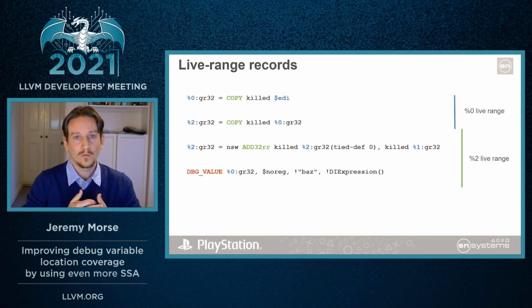We can't guarantee whether a virtual register will exist after merging containing the right value. And so out of conservativeness, we have to drop this variable location and mark it as optimized out. Not because it's optimized out, but because we can't really tell.